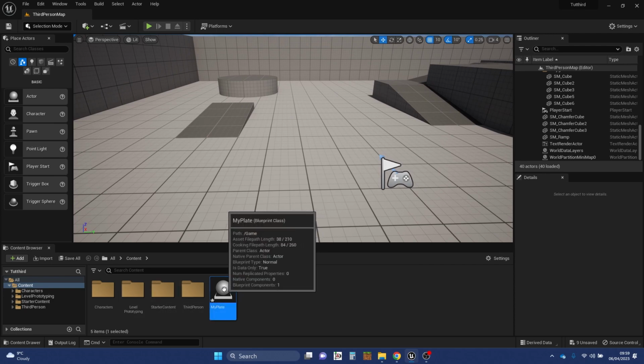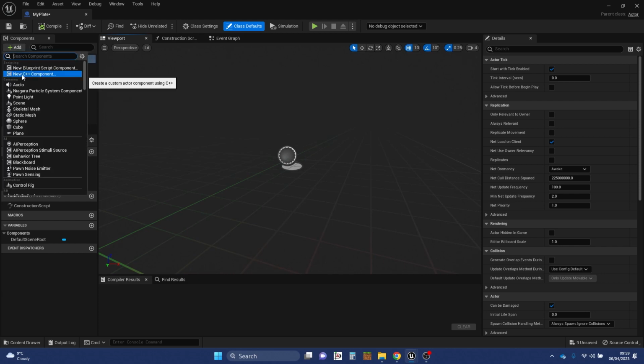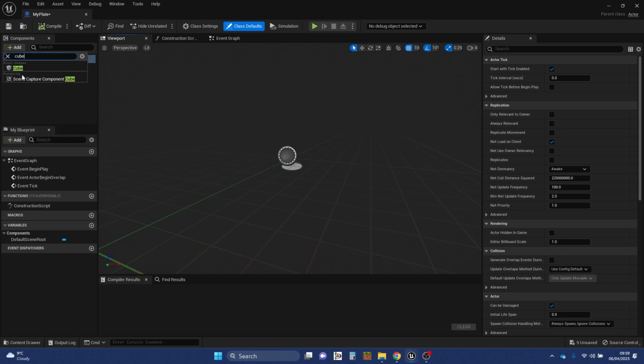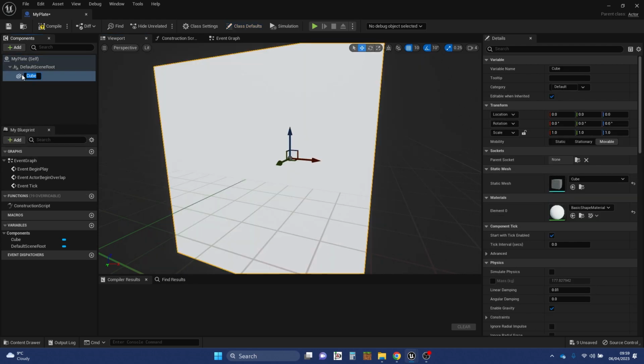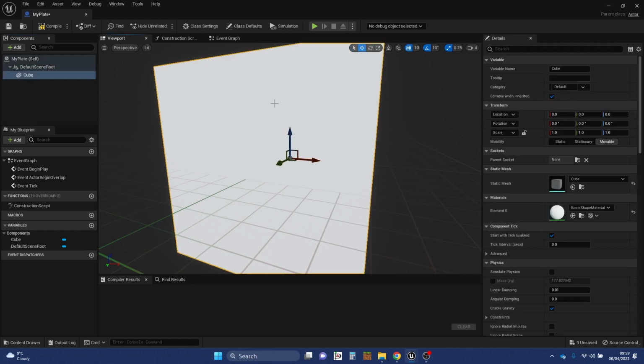So I'm going to open up the My Plate blueprint to edit it. Again, if you've not got some familiarity with the blueprint editor, there is a video in my previous series about that. So I'm going to start adding some components here. So the first thing I'm going to add is a cube, which is going to be the actual plate that you stand on. And I can't be bothered to change the name of it.